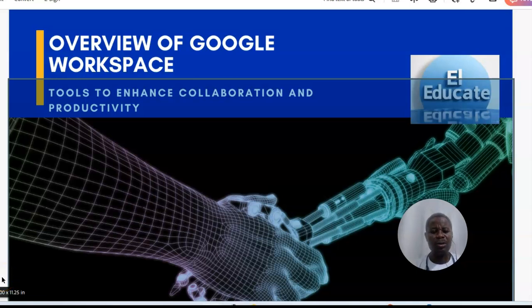Hello and welcome to Unit 3. In this unit, we'll be looking at a general overview of Google Workspace. In the last unit, we went through the Microsoft Office suite, an overview of the different tools offered by Microsoft. In this unit, we'll be looking at the different tools offered by Google.